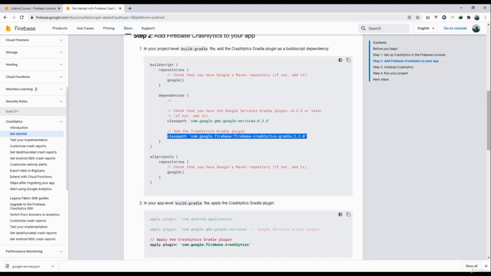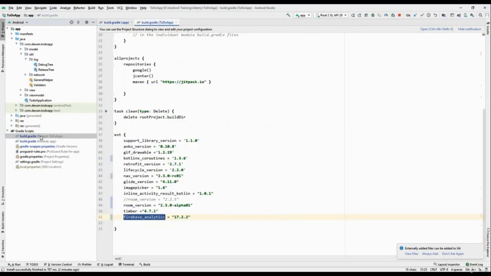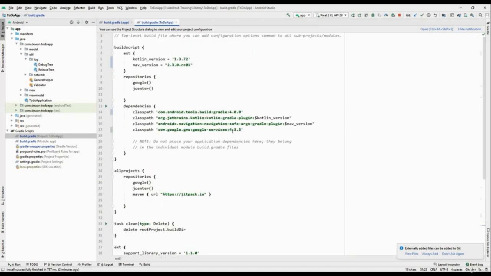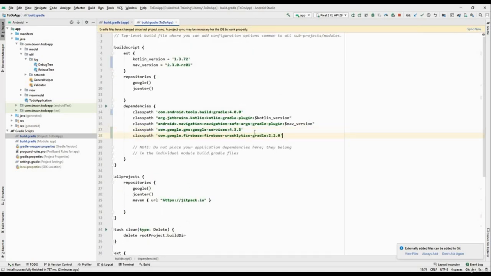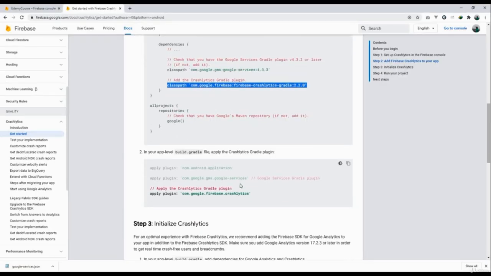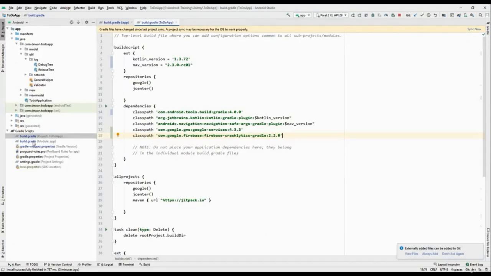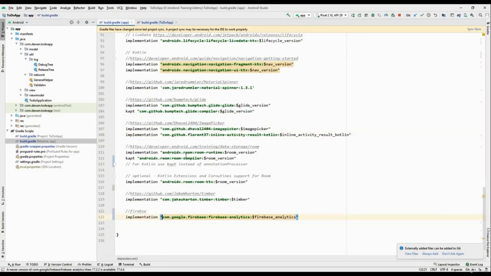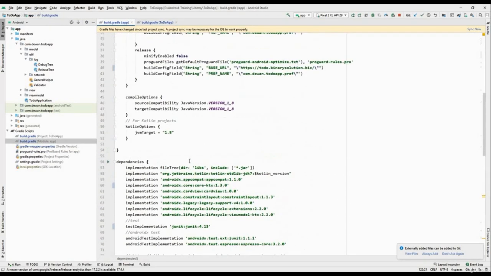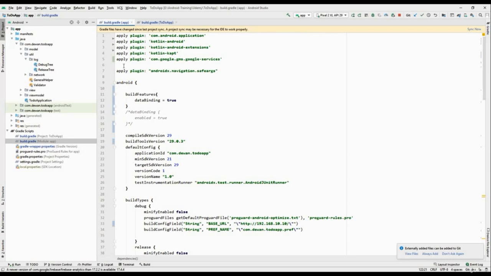Just copy it and go back to the top level build.gradle over here, and I'll paste it below there, and just go and select this one. So I need this one too. Just copy this one, and I'll go to the app level build.gradle, and we have to add it to the top over here. Let me add it over here.